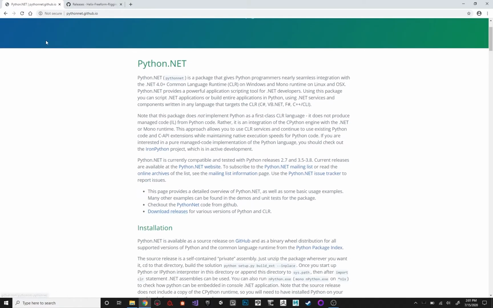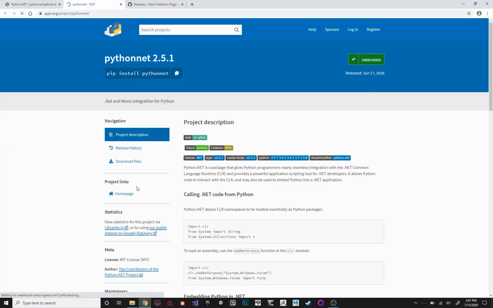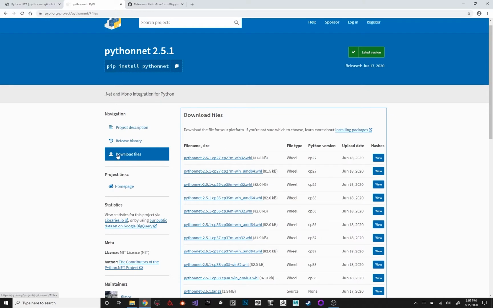So we're going to go to the python.net GitHub page and just choose download releases. It's going to bring you right to the latest release version. So we're going to go download files. Well, since we're using Maya 2020, we're on Python 2.7. So we want CP2.7. And it's a 64-bit program, so we want AMD 64.